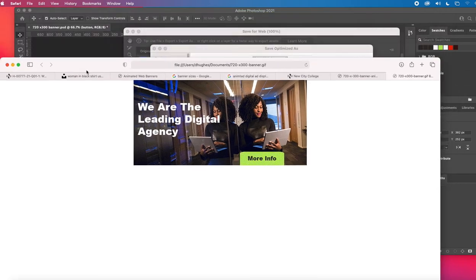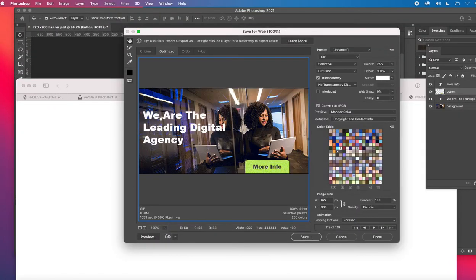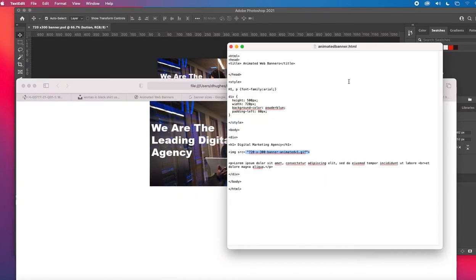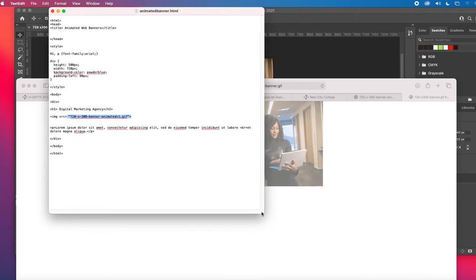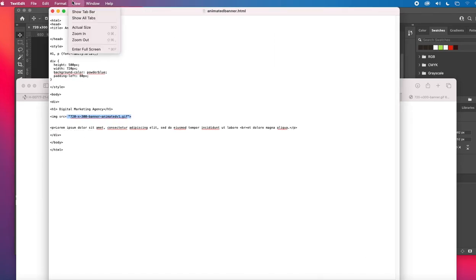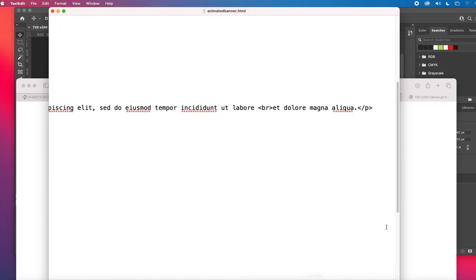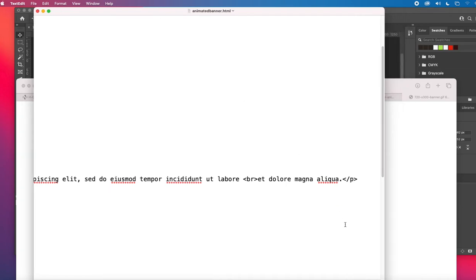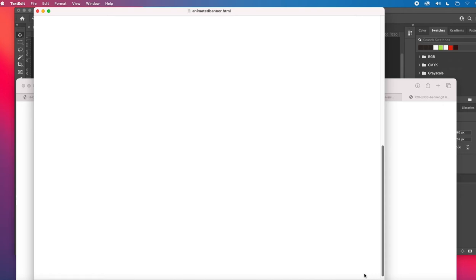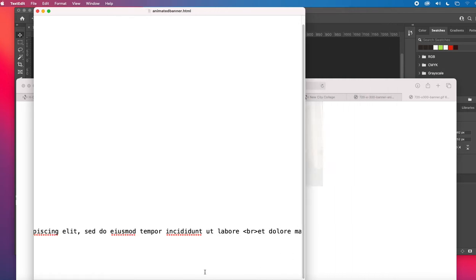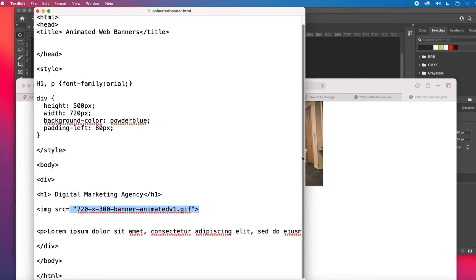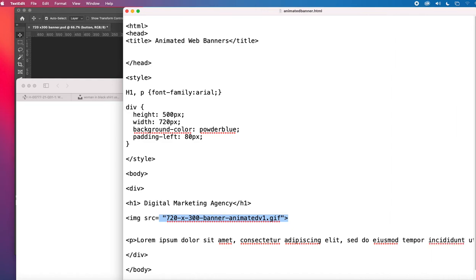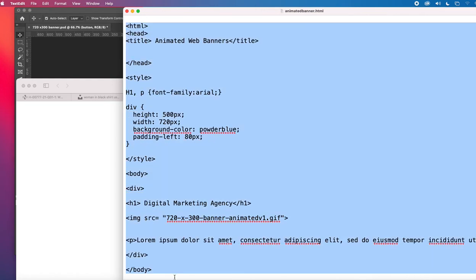Now, to put this into an HTML document is exactly the same way as you would put any image into a document. So I have one here. I'm just going to zoom in so that we can look at the code. So I'm going to copy and paste this code into a new document. I'm not going to reinvent the wheel. So let's just copy this code.